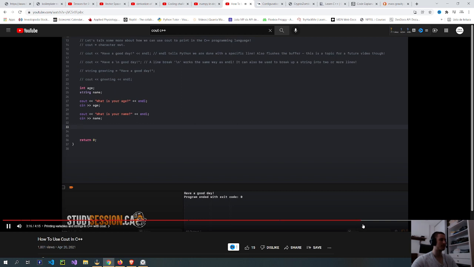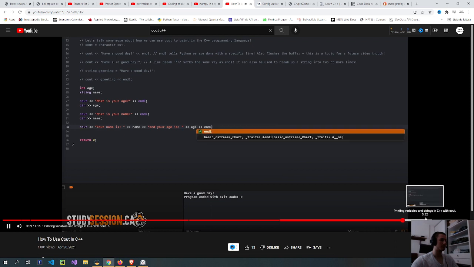So all we have left to do is print out the results, giving these variables and our statements back to the user. So to do this, we can just combine the information we previously learned. We type cout, then two greater than signs, and then our first string, which will say your name is, and then two more greater than signs. Then we insert our variable that our user initialized, which is our name variable, and then we continue this for the user's age as well.